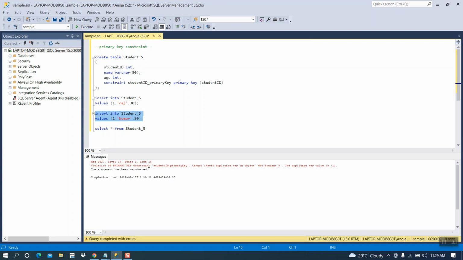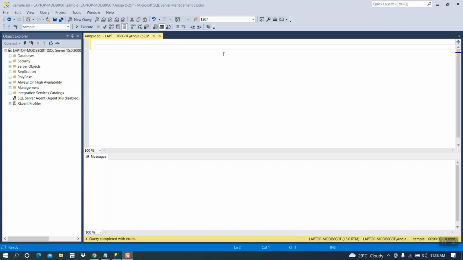Violation of primary key constraint. It will give an error: cannot insert duplicate key in object. This is how primary key is working. Let's move to the foreign key. Now let's see what this foreign key constraint is. A foreign key is a column or group of columns in a relational database table that provides a link between data in two tables.